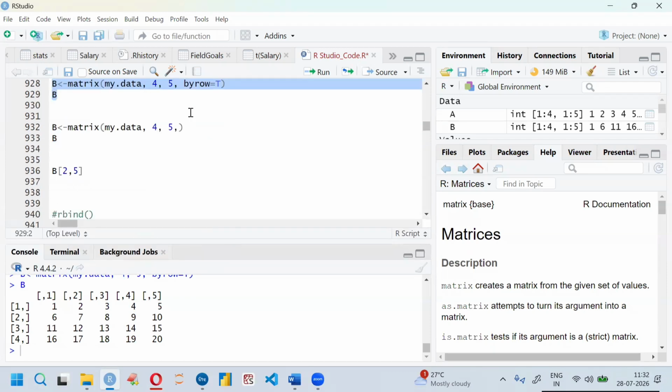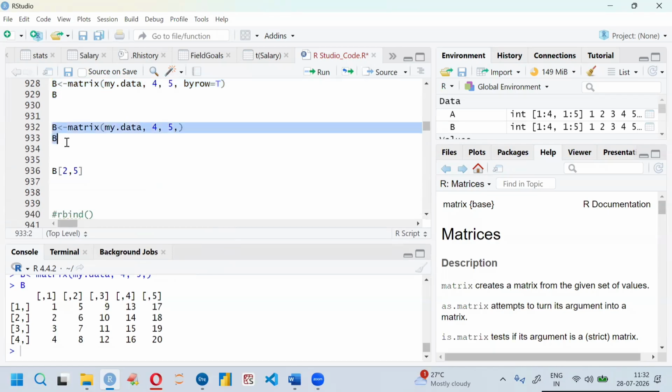Fine, next. If you won't use byrow equal to TRUE, what will happen? It will take columns by default. So I had not used the code byrow equal to TRUE. So what is it doing? It is taking column wise 1, 2, 3, 4, 5, 6, 7.